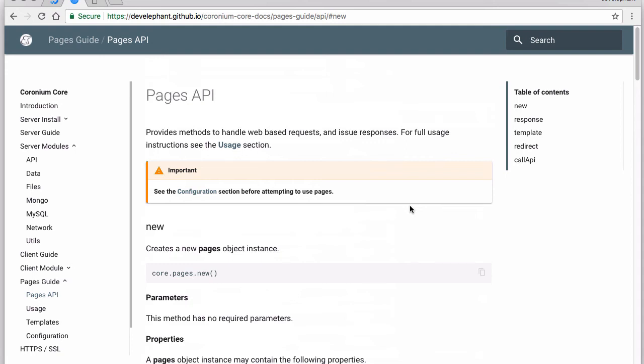I should note that the Pages API isn't really built to build entire websites with. It's a complement to Coronium Core, the client side. So while you can probably do some pretty advanced stuff with it, it's not really necessarily for that. It's just meant to display your data and collect some data, etc.